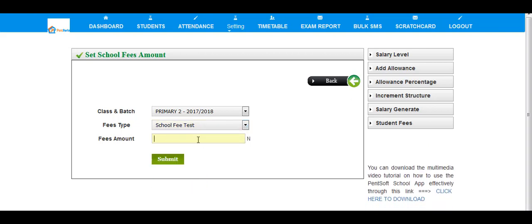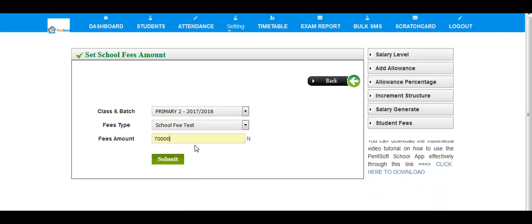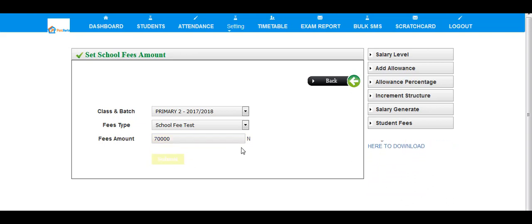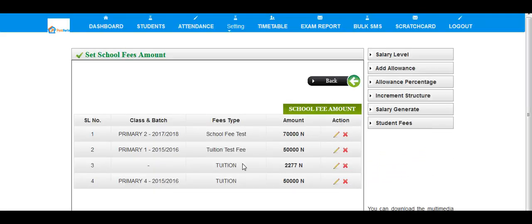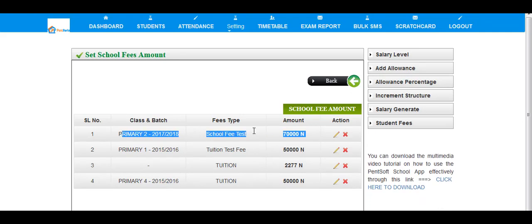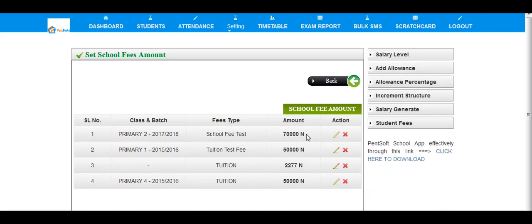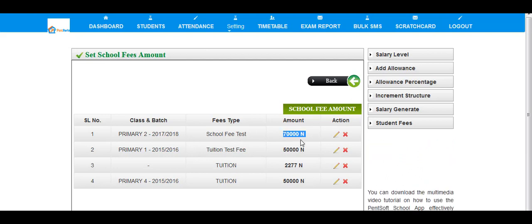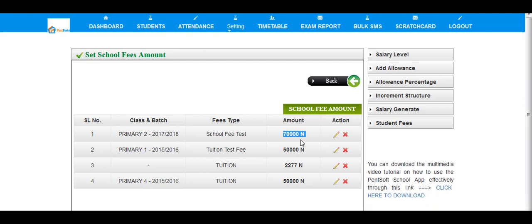So I want to set an amount, let's call it 70,000, and I click on submit. So what this automatically means is that for all primary 2 pupils, their general school fee would be 70,000 naira. So this is how this particular section works.